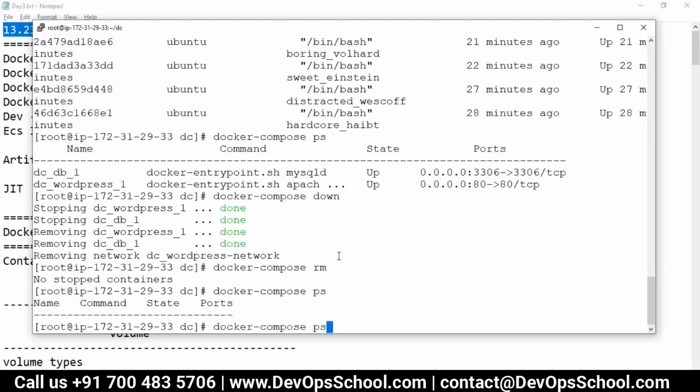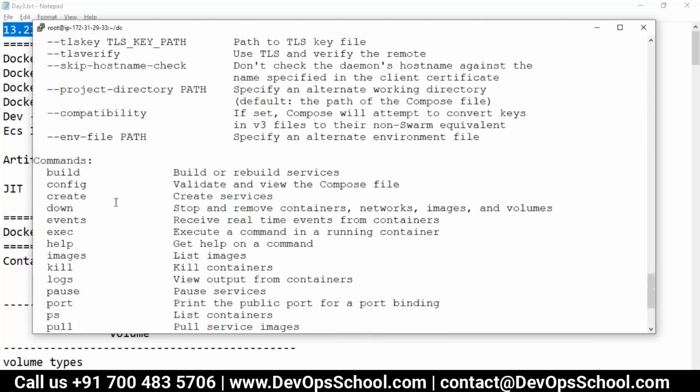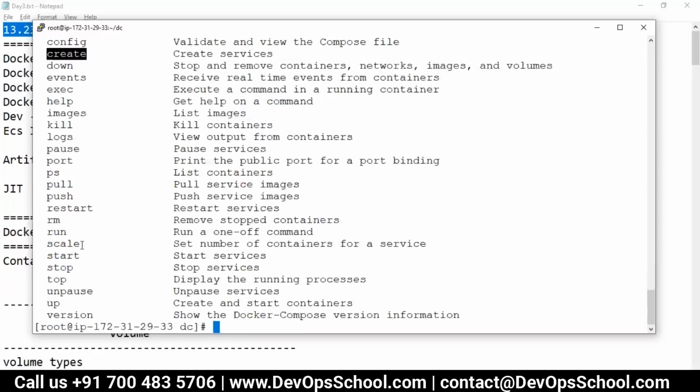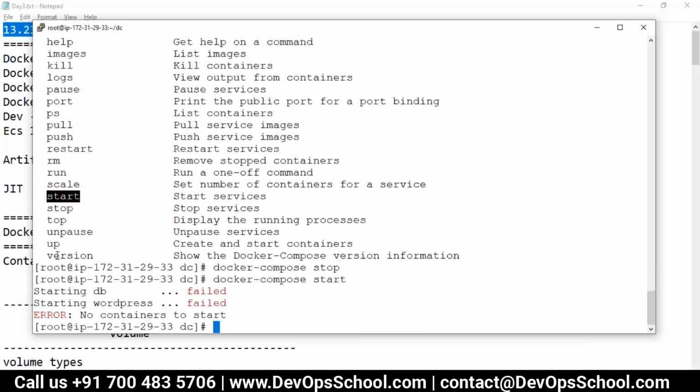Are you getting this? If you really want to learn, see here, there are many commands. Like, if you want to create services through the command line also, you can do that. So you can do up, stop, start, okay, stop, start, failed to start.